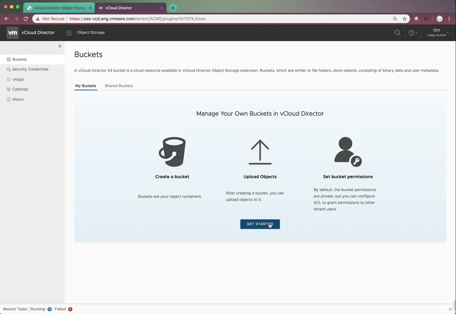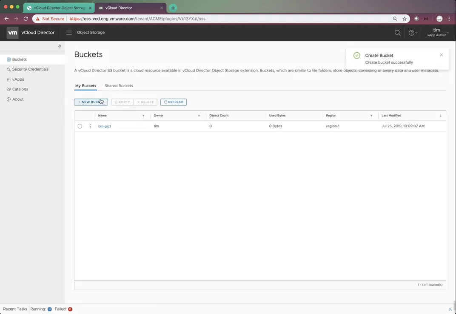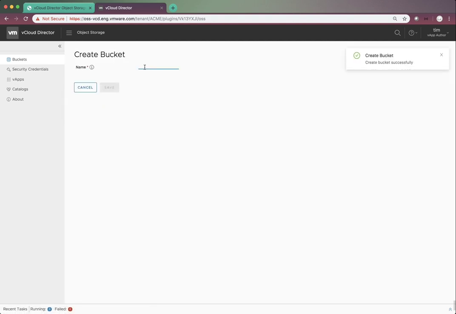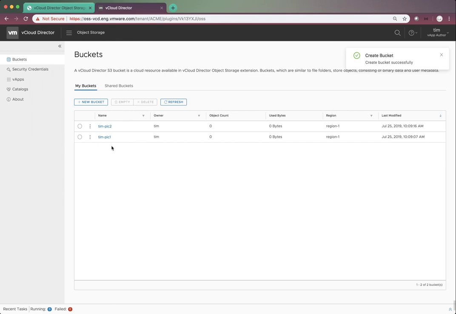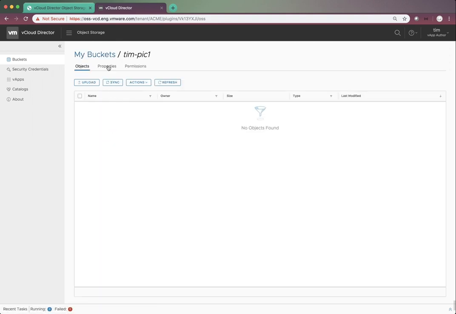Now, I click the Get Started button to create the first bucket for team. The bucket is a container for objects. Let's create another bucket. Now we have two buckets. Let me click one bucket, team pick one. We can see there's an object tab here. There are no objects so far because this is a newly created bucket.